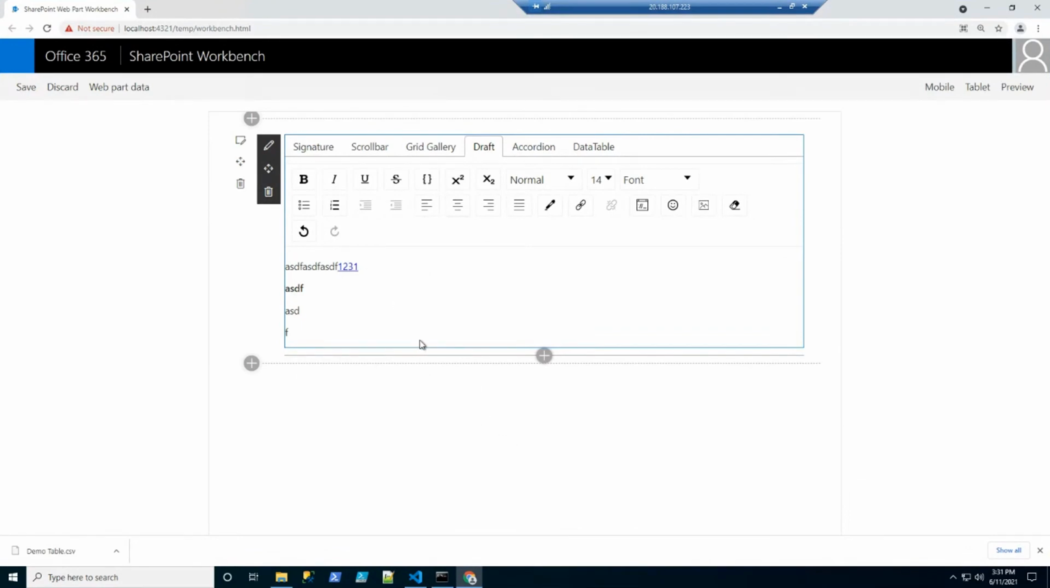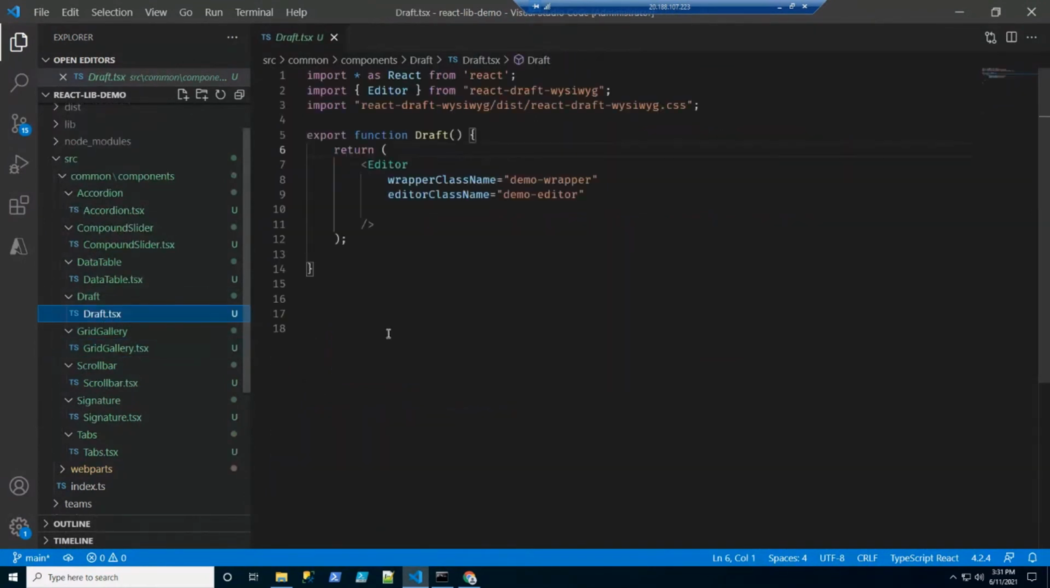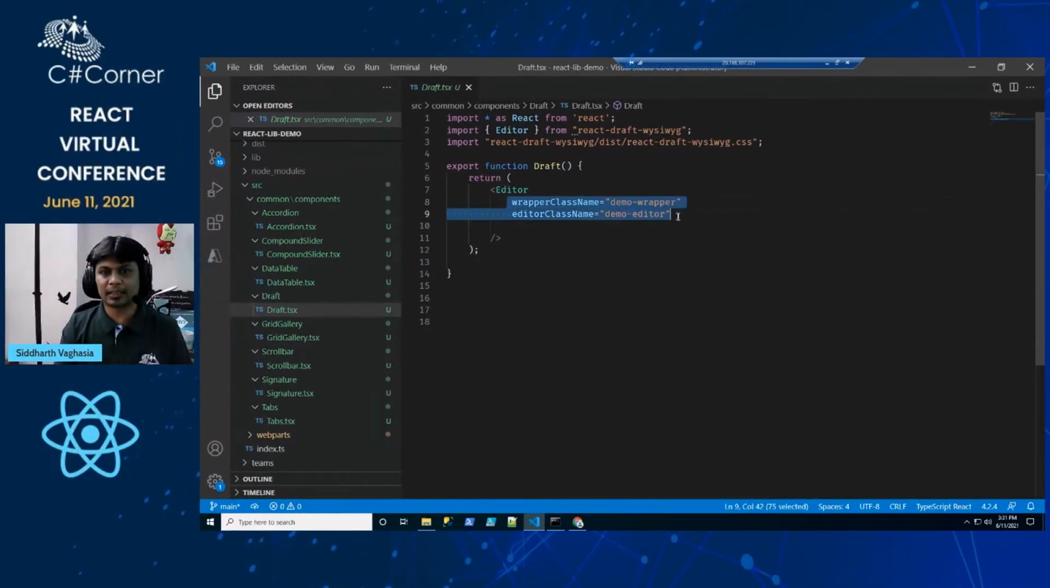Okay, so again let's see the usage. So this is Draft. Again, very simple usage. The only thing is we are importing the actual component, and we are also importing the CSS. Some of the libraries would require you to import the CSS. The reason being it might not be directly available, or it might clash with other styles if you are not specifying it, right? And you just have to say editor, and you have to say wrapper class and everything.